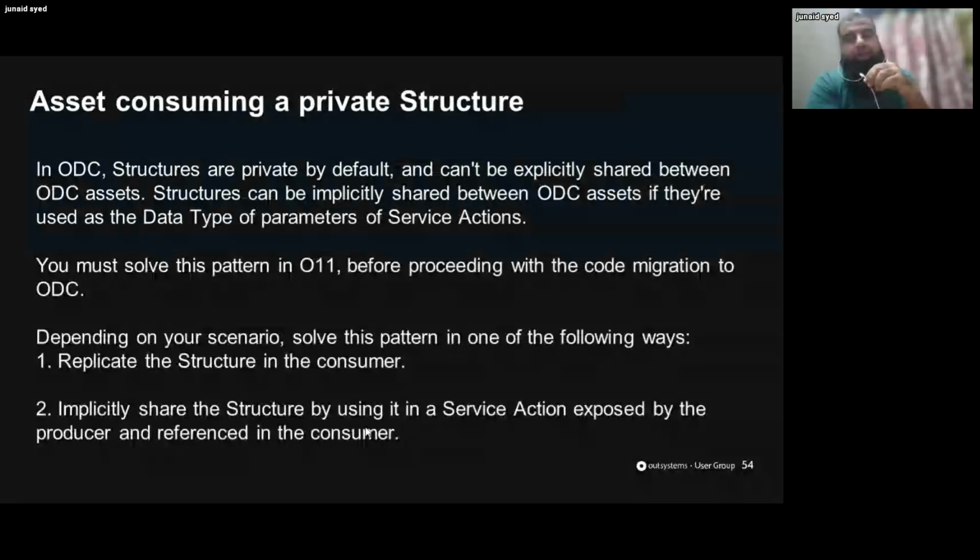A possibility where structure reuse might happen is the service action. Between any two applications, we can have only service actions, right? If those service actions have parameters whose data type is a structure, then it automatically gets shared between the applications. So that is another way of sharing private structures.